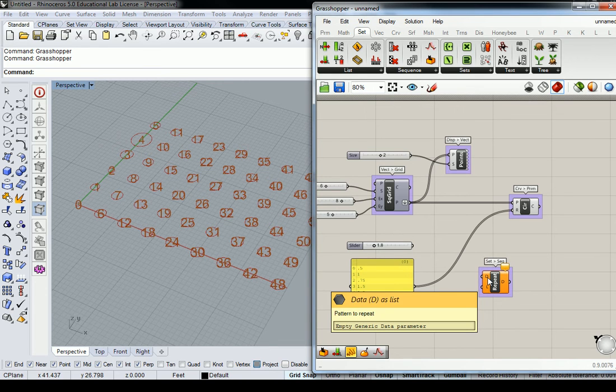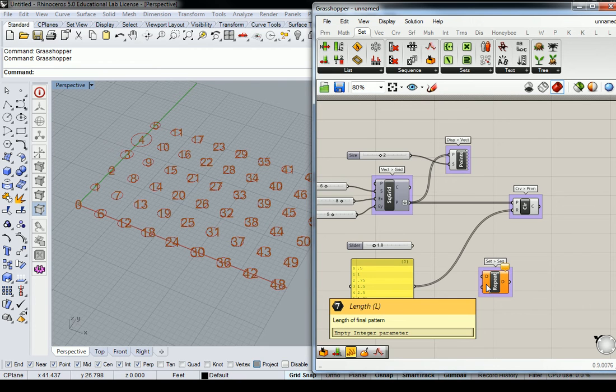That's important. A generic data parameter can be pretty much anything. Not anything, but it can be a mesh, a surface, a box, a brep, which we'll talk about soon. It can be numbers, it can be text. Whatever it is, if it's a data-based element, it can be passed through as a list in this function. And then we also have the length of the final pattern. It says an empty integer parameter.